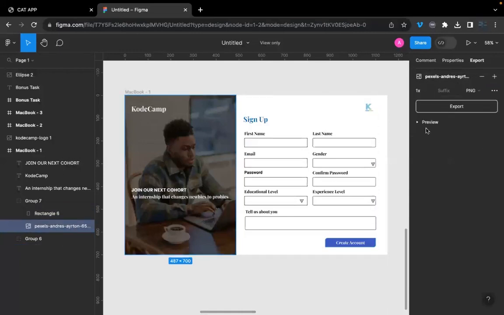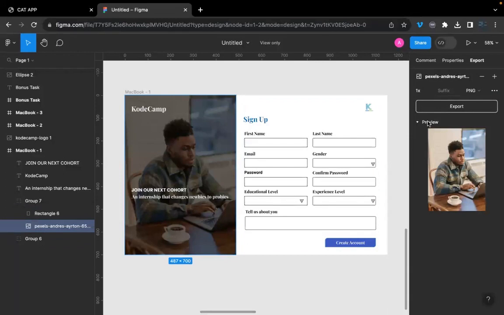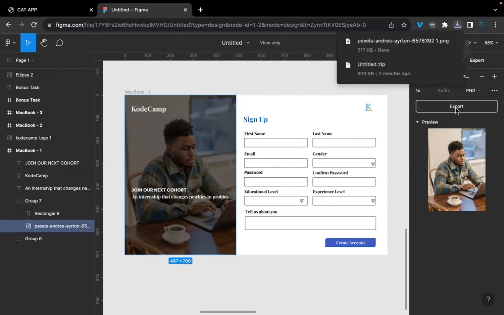Now come to export. Preview what you want to export first. Make sure it is in PNG. All right. Preview what you want. Now you see, okay, I have this. Then you can now export it. Wow. So now it is downloaded. So you have it preview here. So that's the first thing, to export image from your Figma design.